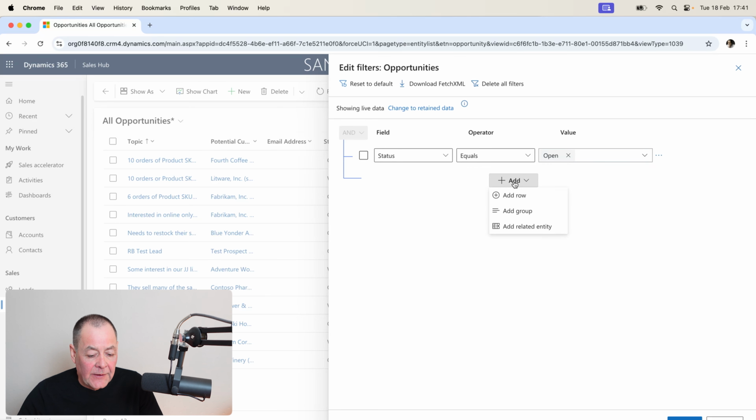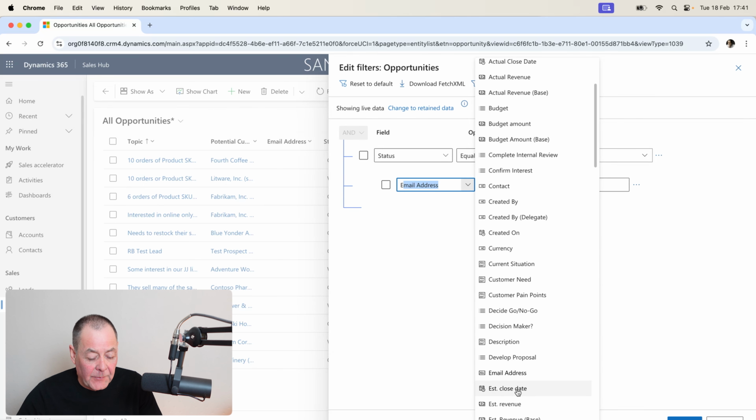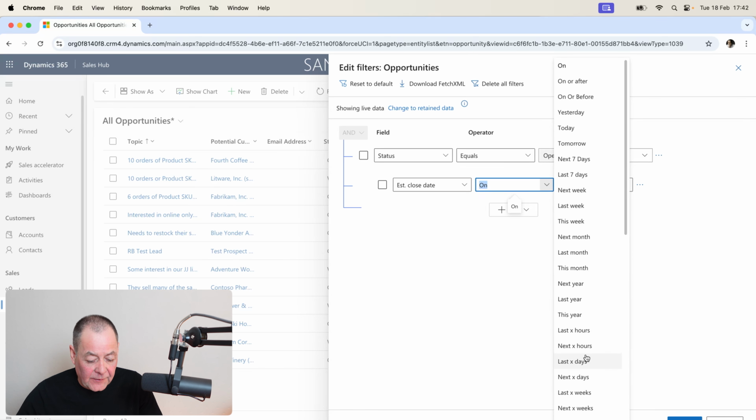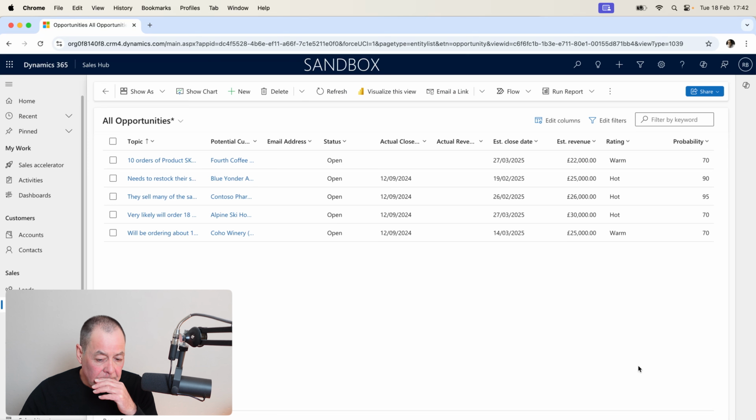And then I'm going to add another row, another field, and I want my estimated close date. I'm not going to accept the on operator. I will change that, and I'm going to say next X days, so I put in a value of 60. So I just want my personal view to show open opportunities that are expected to close in the next 60 days. I apply that now, and that narrows it down a bit.